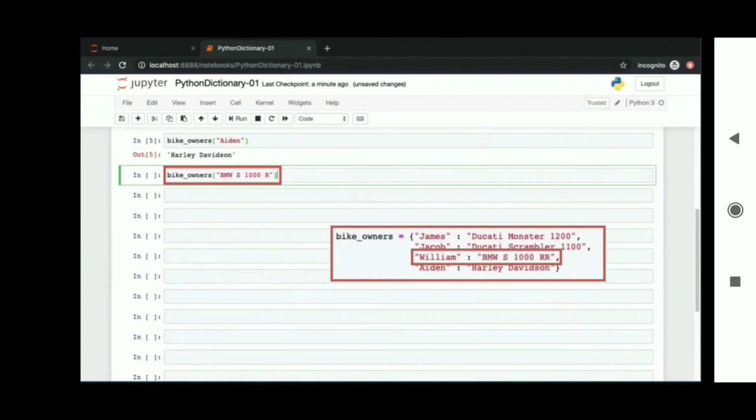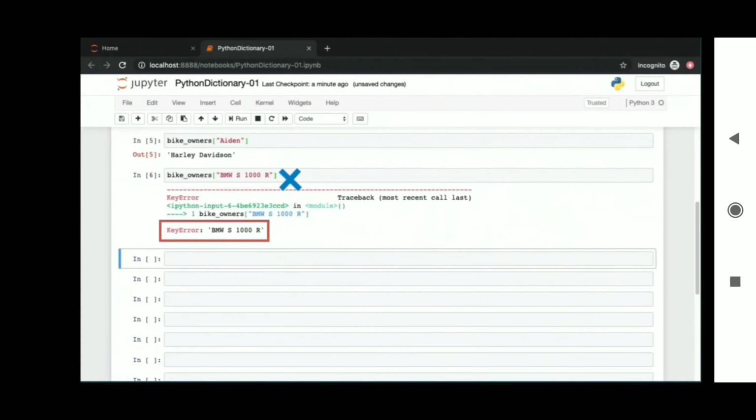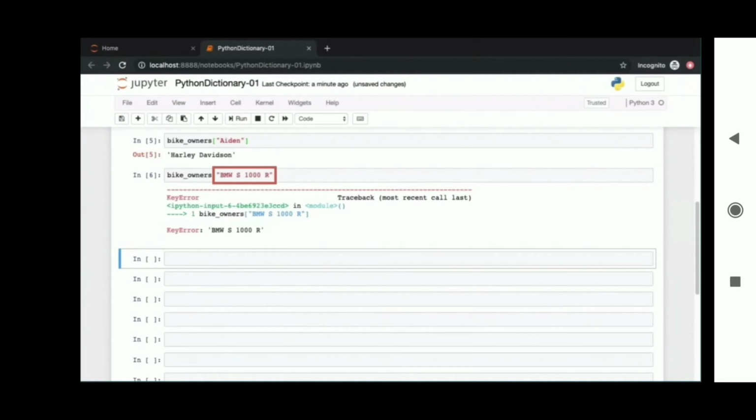If you try to specify a value within your dictionary that is not a valid key, there is a key error that Python throws, indicating that the BMW S1000R is not a valid key within the dictionary. Even though the BMW is a part of this dictionary, it is a value. It is not recognized as a key, and that is why you see this error.